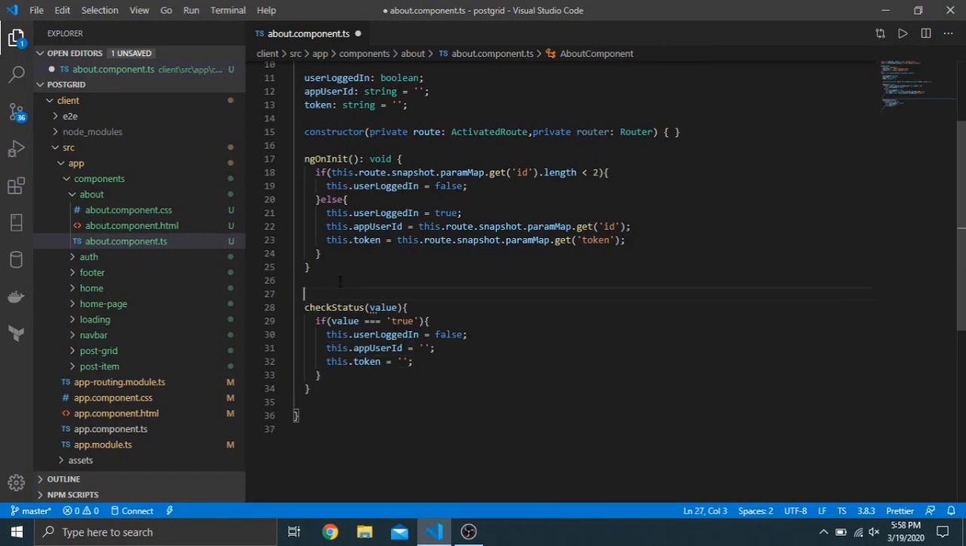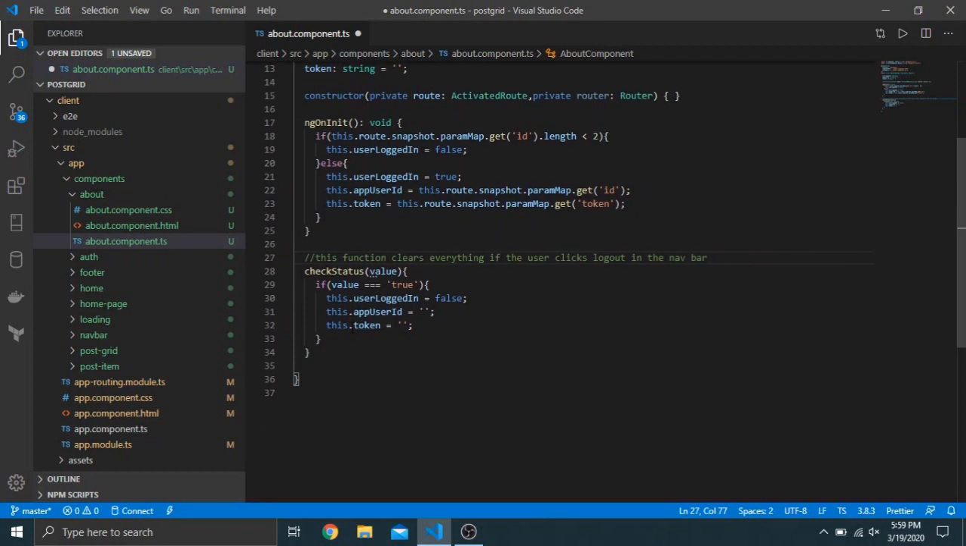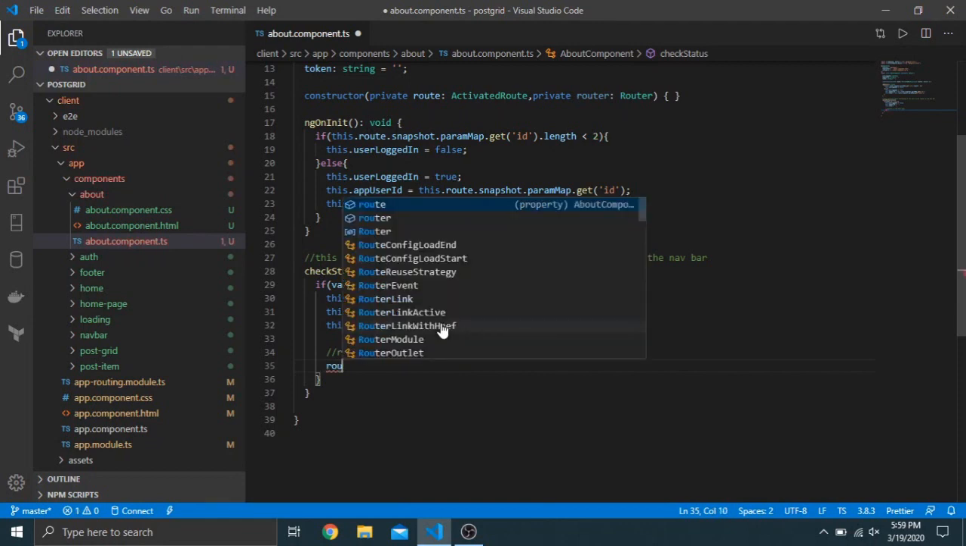And now I'm gonna just put a comment here first. This function clears everything if the user clicks log out in the Navbar. And so basically, we also want to redirect if they did log out, so we can redirect to the home page. I forgot all about that.